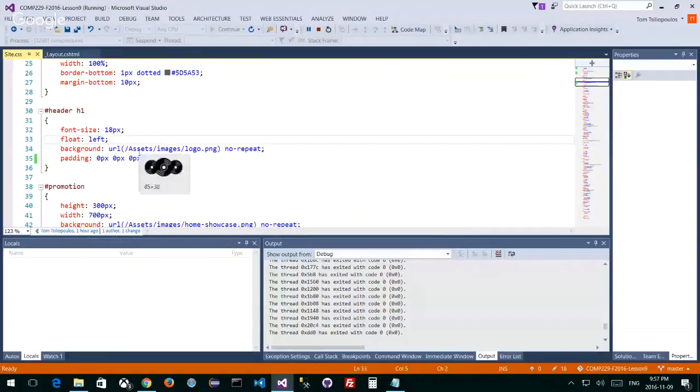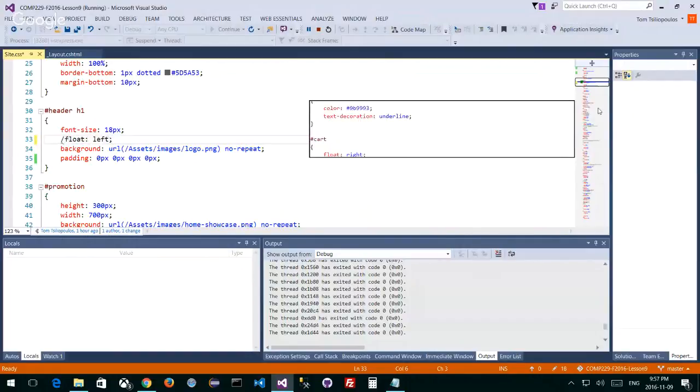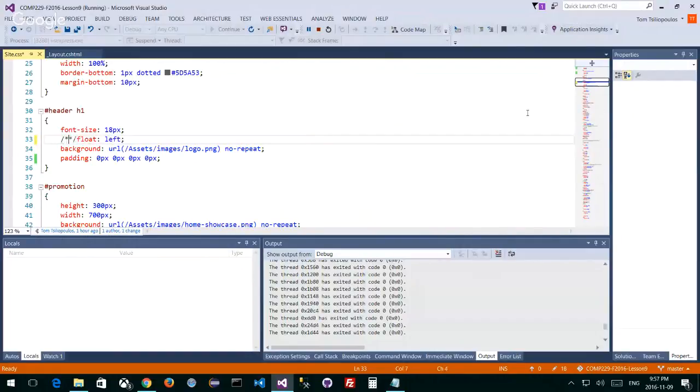So how do I comment out stuff in CSS? Can I do this? No. But I can do this. Right? So I can do one of these. I can do it properly without doing both stars. Okay, that's just Microsoft for you. All right, so I want to take out the float.